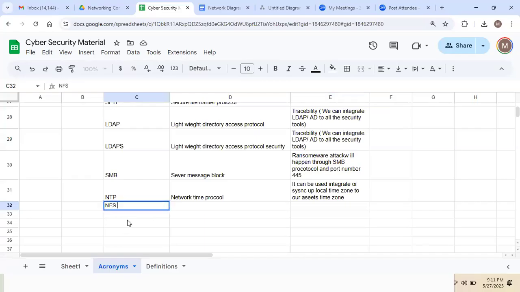Next one is NFS, network file system. By the name itself, it is saying that it's a file system. You can use it for file transfer from one network segment to another network segment. So why do we have to do network segmentation?